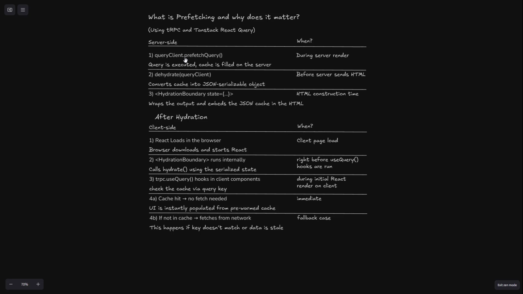First, we call queryClient.prefetchQuery. This runs the query ahead of time during the server render phase and stores the result in TanStack React Query's cache. Next, we call dehydrate(queryClient). This takes all of our cached data and converts it into a plain JSON object. This is important because we can't send JavaScript functions over the wire. We can only send data.